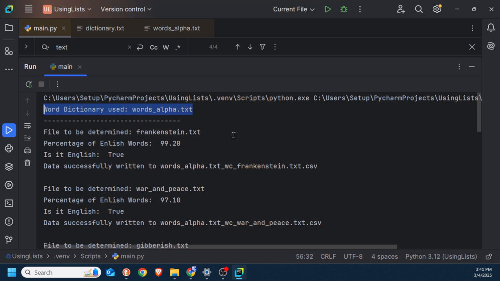And we said Frankenstein. Is Frankenstein written in English? And what it says is the percentage of English words that are in Frankenstein, and we found them inside that words alpha dictionary, is 99%. That gives us a pretty good confidence level that that was written in English. The data file just says, okay, if you want to look at the data, and we'll take a look in a second, it's under this particular file.